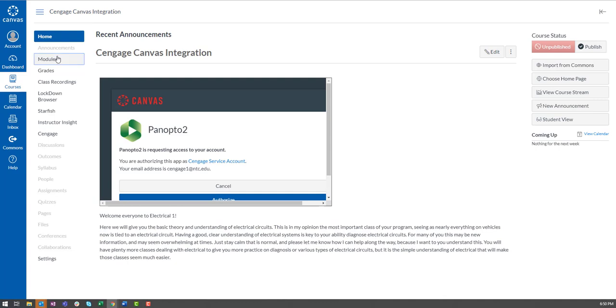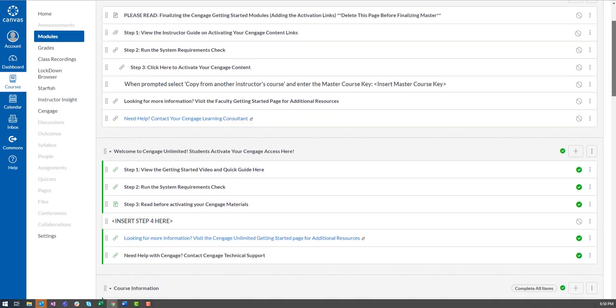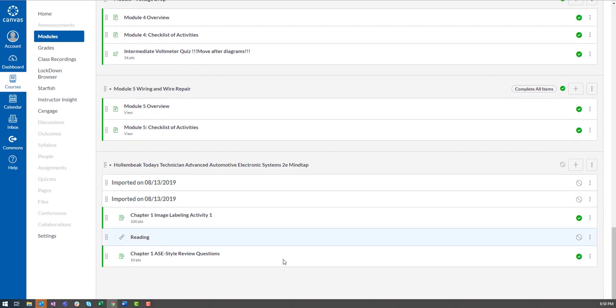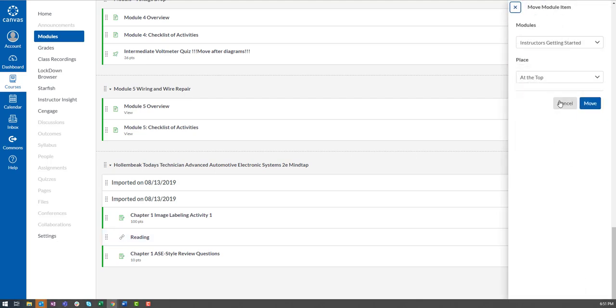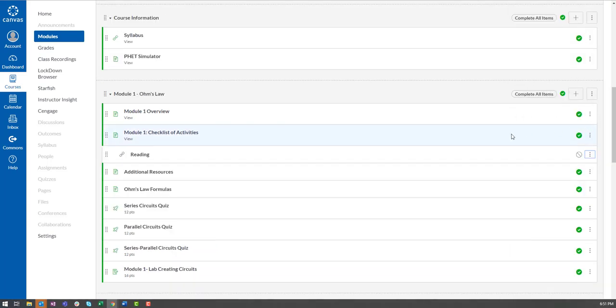Now when I go back into the modules section, those 3 links that I decided to bring over into Canvas, we're going to find them all the way at the very bottom. So here they are, and now I'm going to move them into Module 1. I want to put the reading pretty near the top, so we're going to click Move to Module 1 before the additional resources, and we're going to move it there. There's my reading link. Make sure you publish it, otherwise students will not be able to see it.